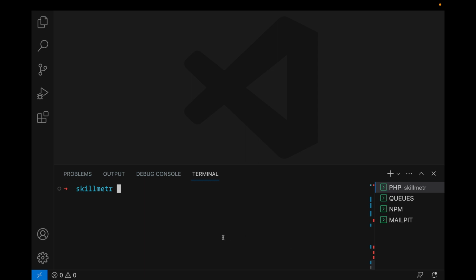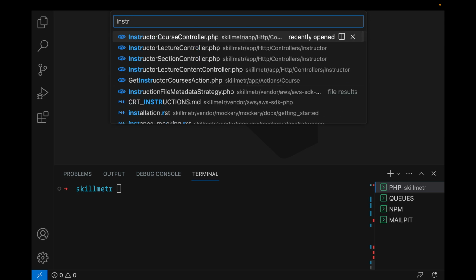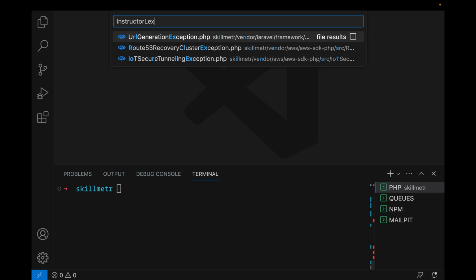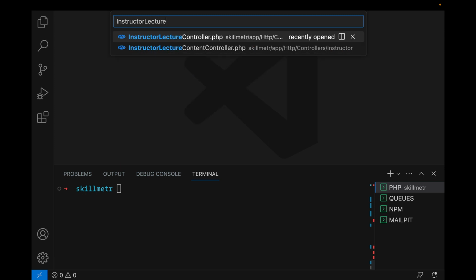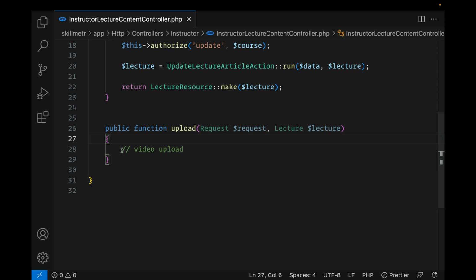A few lessons ago, we created a controller to handle our course content, or the lecture contents, and that was called Instructor Lecture Content Controller. In here, we had a function for handling file uploads, which we need to start working on now.